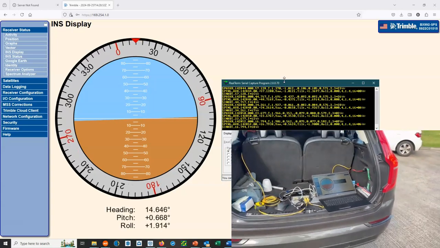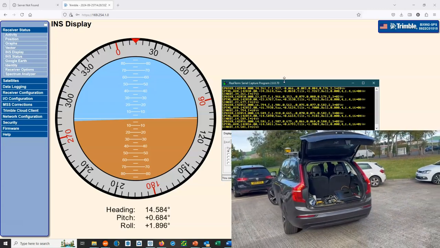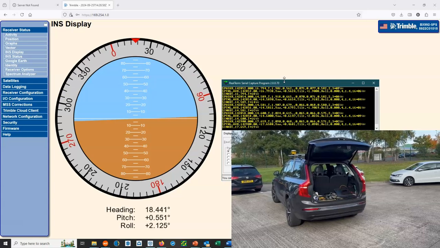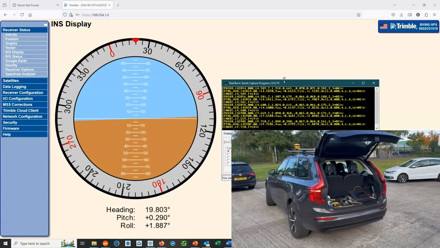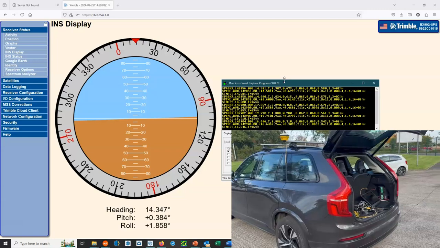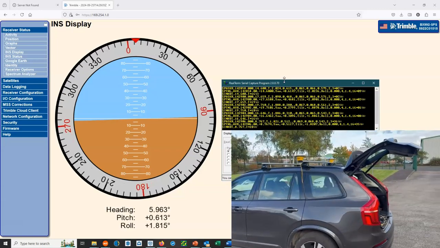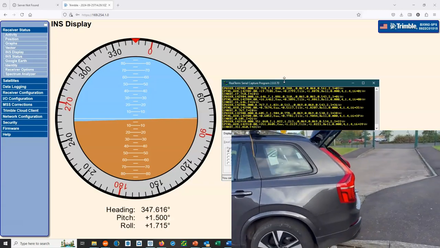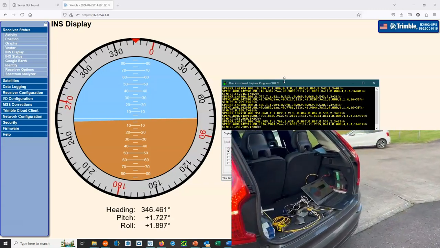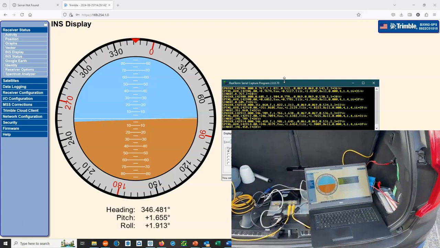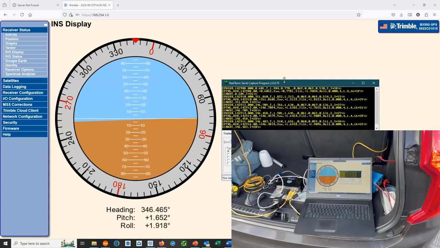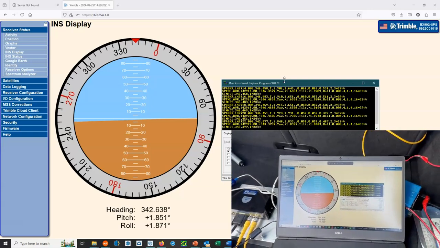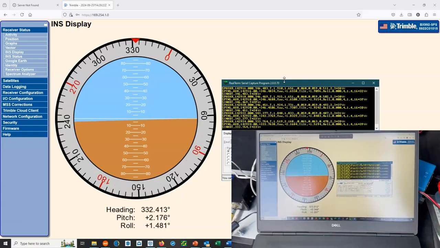What will affect things is obviously we've got a relatively short baseline between our two antennas here, so the further apart these antennas are, the better quality of heading we're going to get. This system is most frequently used by our own customer base in marine applications, so positioning offshore structures, but obviously any application whereby you would need heading, pitch and roll and positioning.